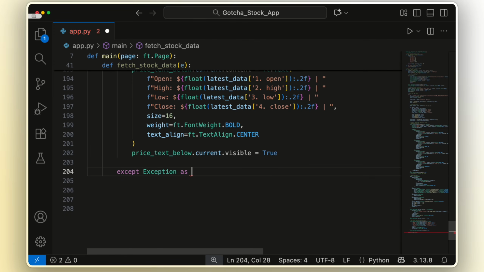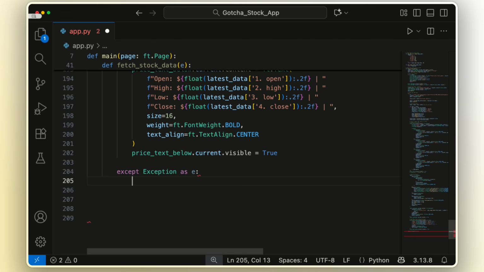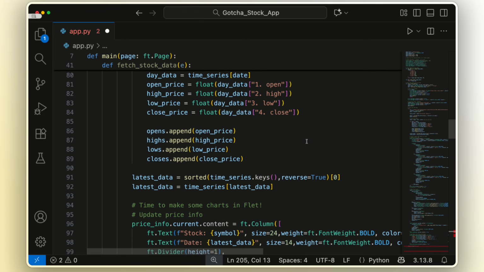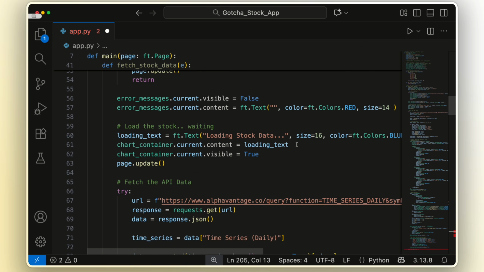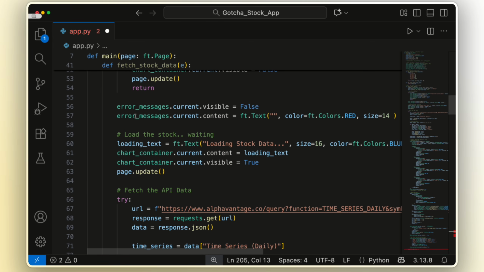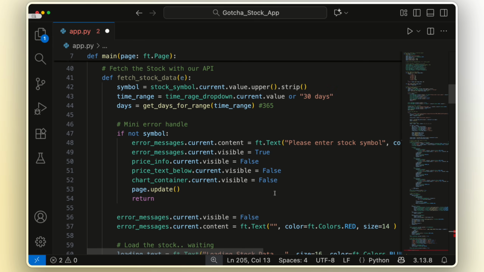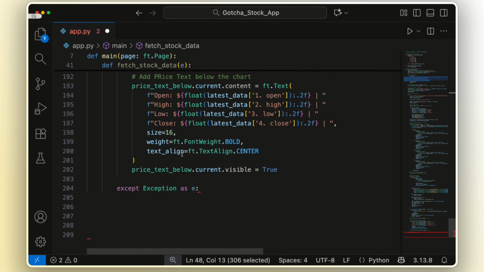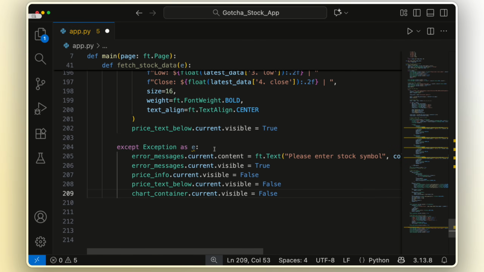We're going to do a quick exception here. And I made an exception earlier. I don't want to type that. Where did we make that? Error message. This. I'm going to copy all that. And I'm just going to drop this in here.